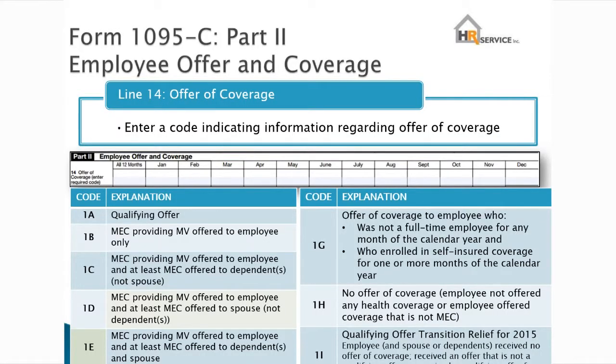Enter 1A if you provide a qualifying offer, meaning you offered minimum essential coverage, minimum value at affordable rates for the employee, the spouse, and dependents. Now, for many employers, this might be their strategy to try to simplify if they can offer a 1A for everyone. Read each of the codes summarized here, and then refer to the instructions if you need more details. If the same code applies for the entire year, enter this under the all 12 months section in that column. Otherwise, enter the code that applies for each month.